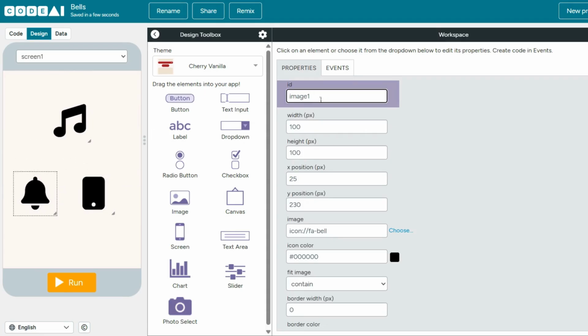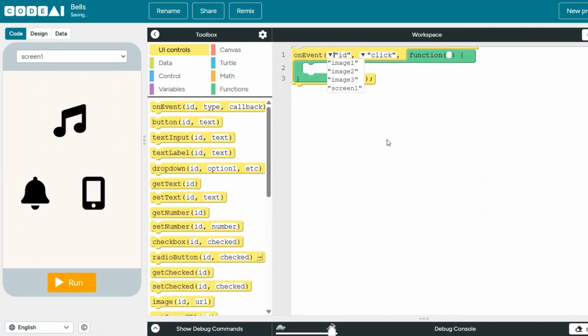Then we have a normal ordinary bell. So what if we call it bell? That would make our code easier. So now as we go back to our code section, we can do the first code for the music icon as it's at the top.